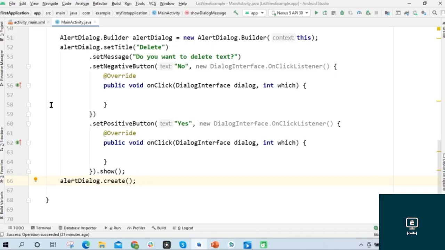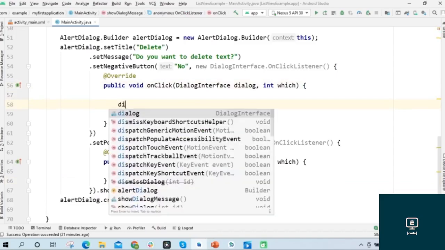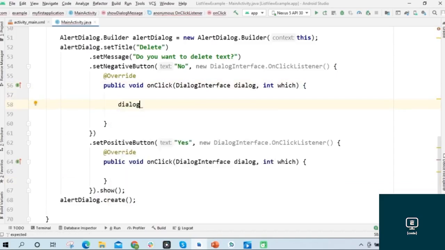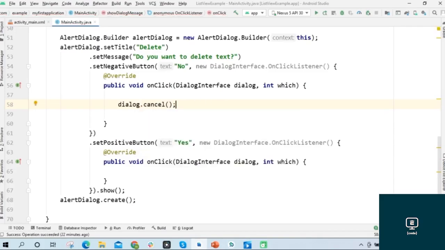So after that, I'll need to specify what will happen when the user clicks on no, right? So when the user clicks no, the alert dialog will be closed. So what will I do? I'll write here dialog.cancel.